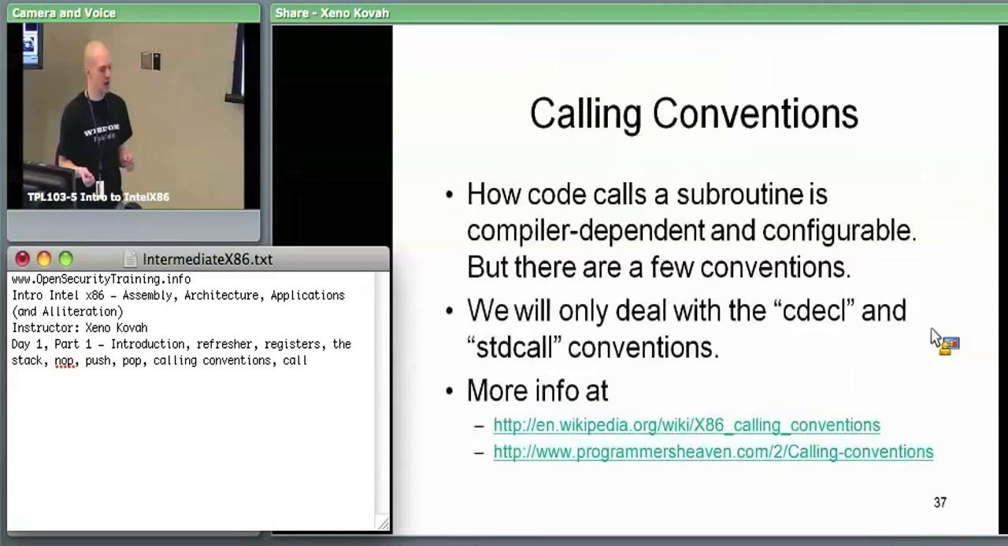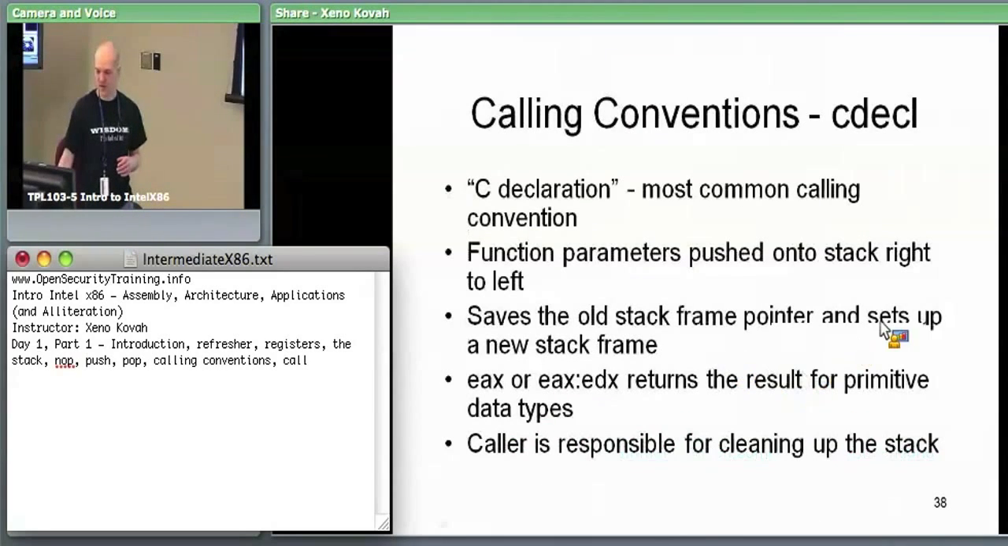So, we'll get into it more later. There's only two calling conventions which we're really going to get into in this class. There's a bunch more which you can look up at Wikipedia and other places. But we're going to talk about cdecl, or C declaration, and standard calling conventions. So cdecl, C declaration, is the most common calling convention. This is what you're going to see as the default typically for most C code, and some C++ code may default to this as well.